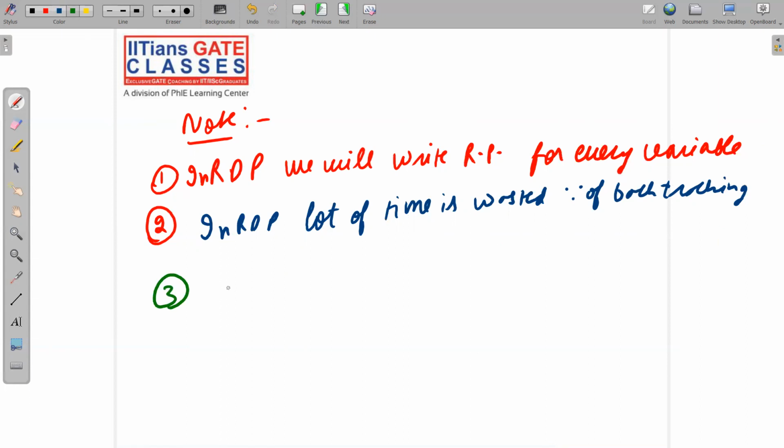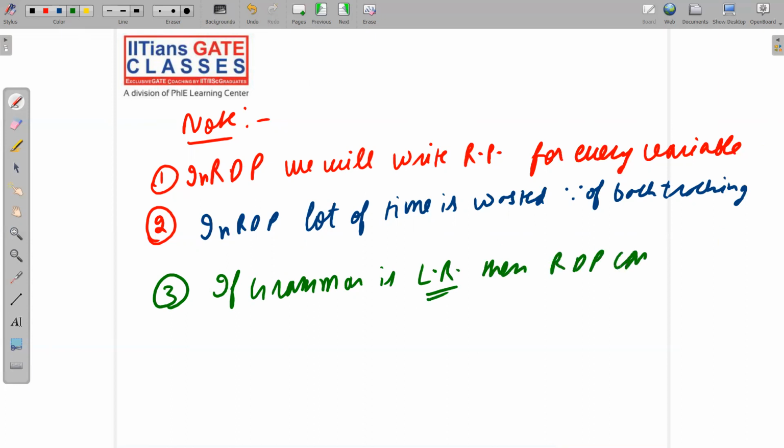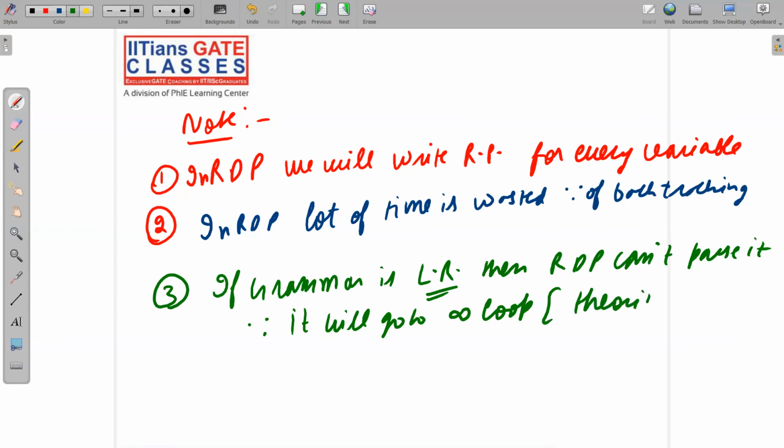Third point: in RDP, if the grammar is left recursive, then RDP cannot parse it because it will go into an infinite loop. In brackets you should write: theoretically. Theoretically it will go into an infinite loop, but practically it will not. Practically we will get an error message, that is, stack overflow. This point was cleared in example number 3.